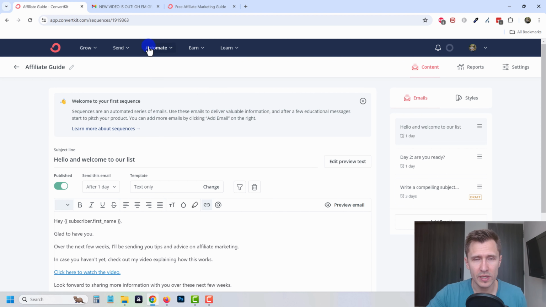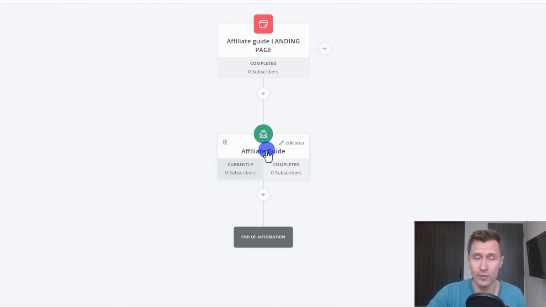So what is that automation? Well, we're going to click plus here. We're going to say email sequence. We're going to choose a sequence, the affiliate guide sequence. We're going to click add action. And that's pretty much it. So whenever somebody signs up to our landing page, they will be added to this sequence.